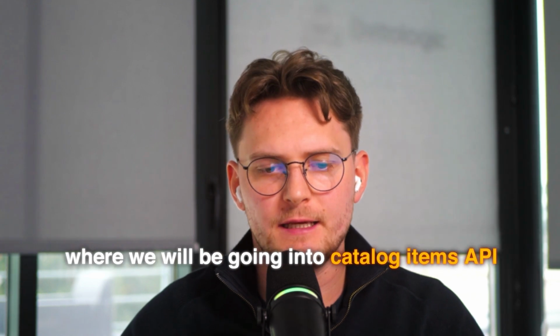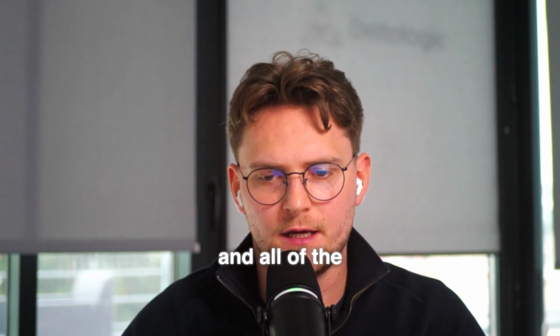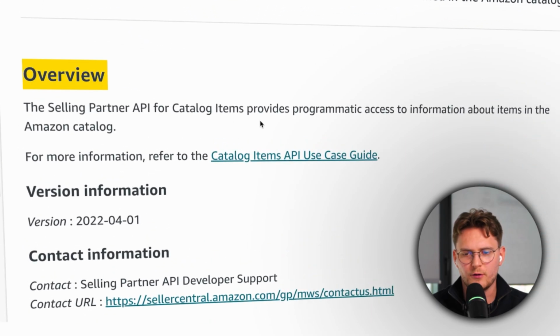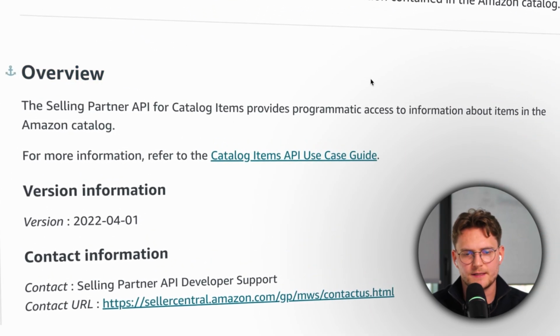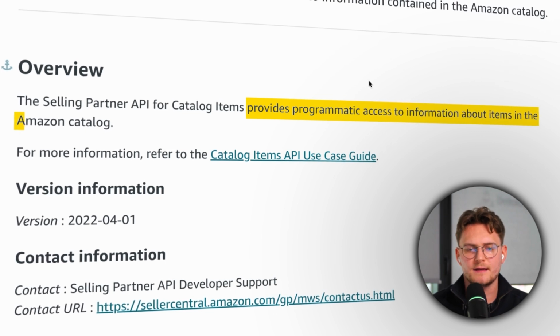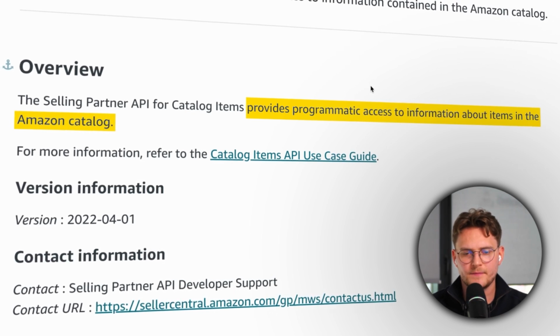Catalog items API. This is the first section of our module number 3, where we will be going into catalog items API and all of the details about it. So yeah, let's maybe jump to the overview. Catalog items API. This API provides programmatic access to information about items in the Amazon catalog. So pretty much everything you see about the items you can retrieve from the Amazon API.